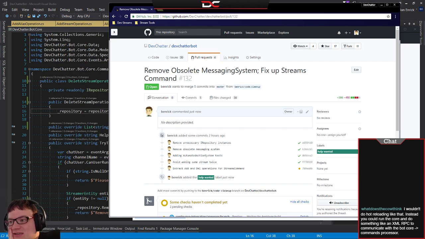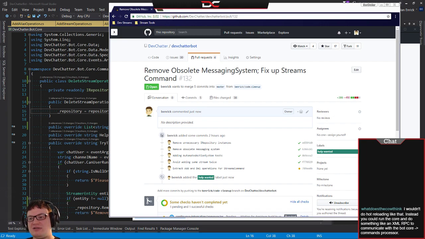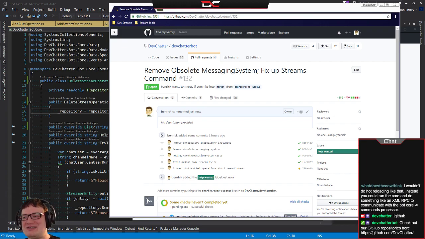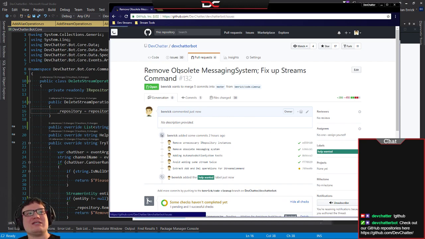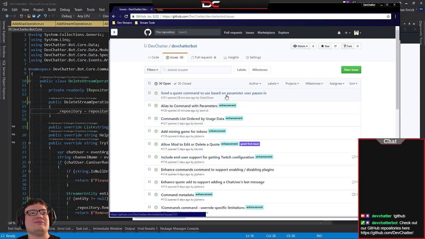And what does the cow think? Instead, you could run the core and do something like an XML to continue with the bot core commands. Yeah, what does the cow say? There are a lot of ways that we could do it. Keep in mind that's part of the reason why a lot of our commands, for example GitHub, are just in the database, because why would we want to reload if I need to update that GitHub link, which, by the way, is github.com/devchatter, as you can see up there in that browser window. All of the code we work on here is out there, so you can take a look at it there.